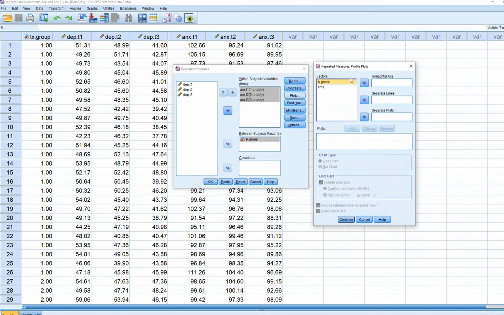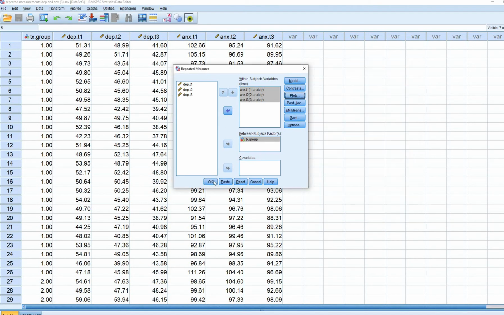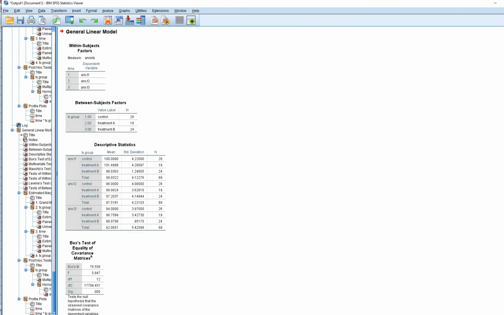Under Plots, I'm going to select time and move it to the horizontal axis and click on Add, and then also I want to plot out any type of interaction that might occur between time and treatment group. So I'm going to move time to the horizontal axis and treatment group to separate lines, then click on Add. Where it says chart type, I'm going to leave it as line chart. If you want error bars, you can also click on that. So we'll click on Continue and then on OK to get our output.